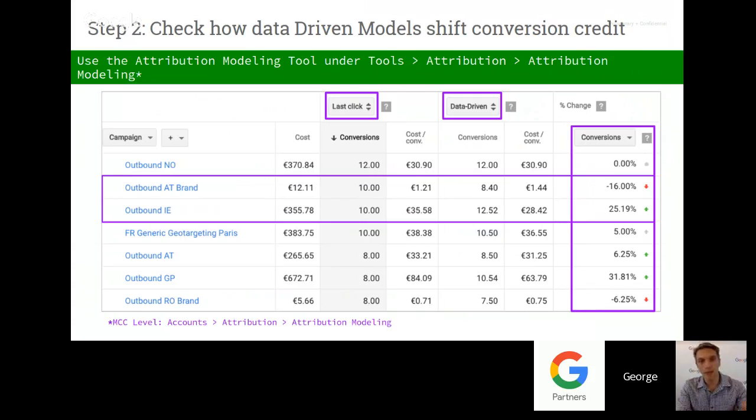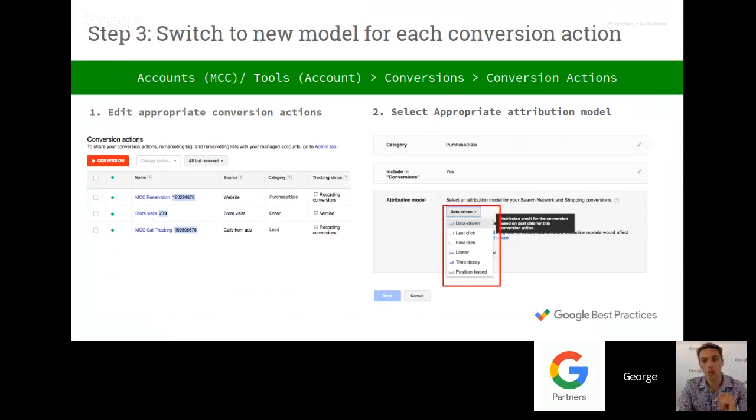Step 3 then is taking those insights and switching your model on. What you can do is log into AdWords and go to the Tools tab, Conversions, Conversion Actions, and choose the right conversion that you want to use for your data-driven model, right? If you're tracking multiple conversions, like a site visit or others, focus on the one that matters most. It might be a sale, it might be a sign-on, etc.